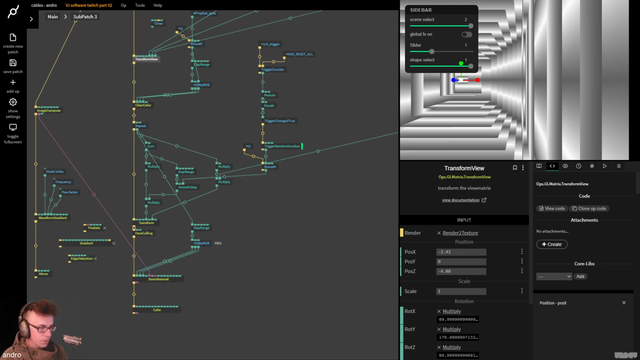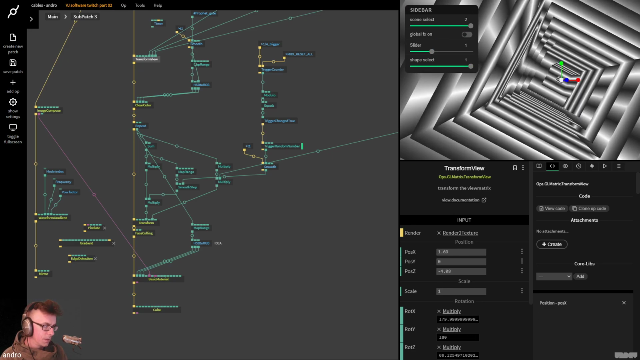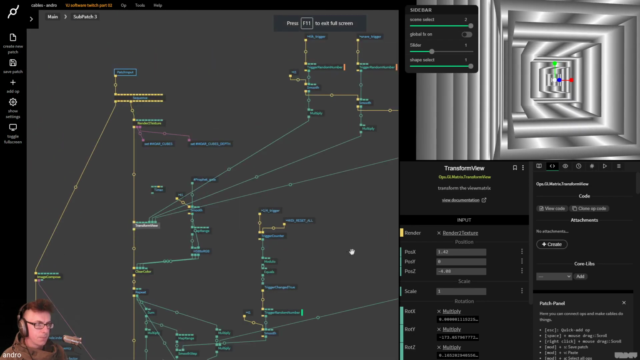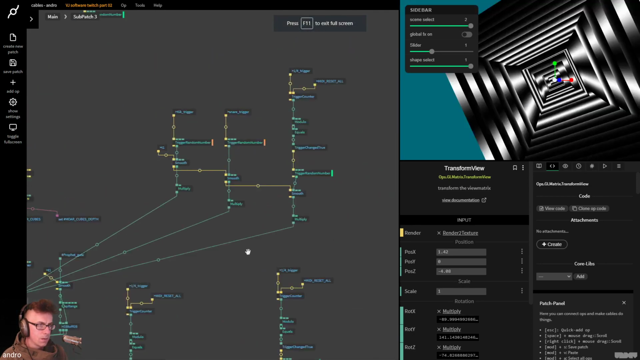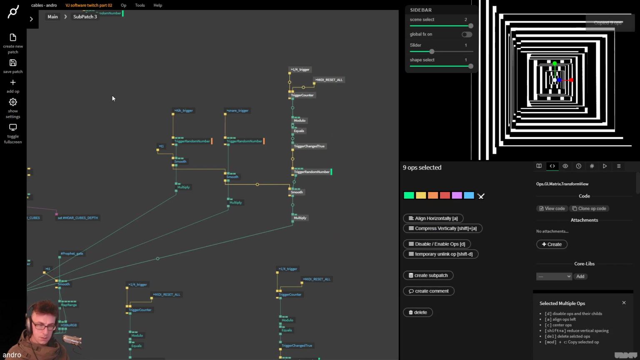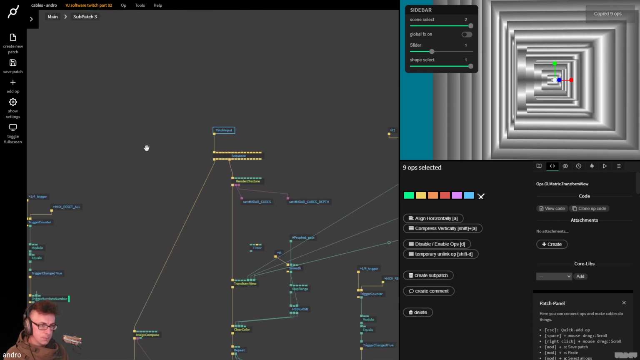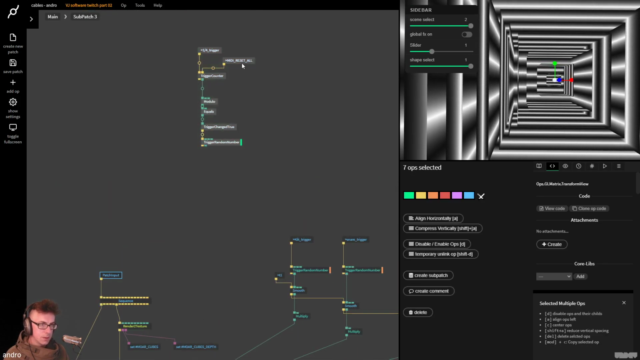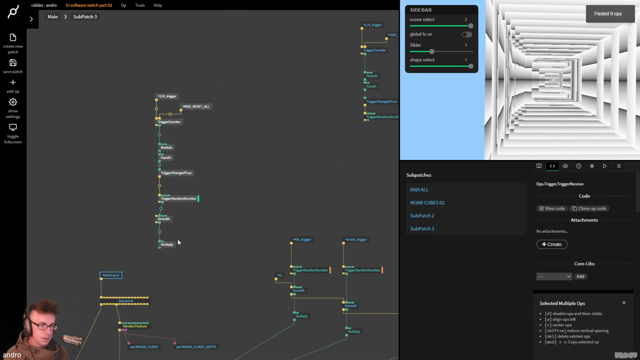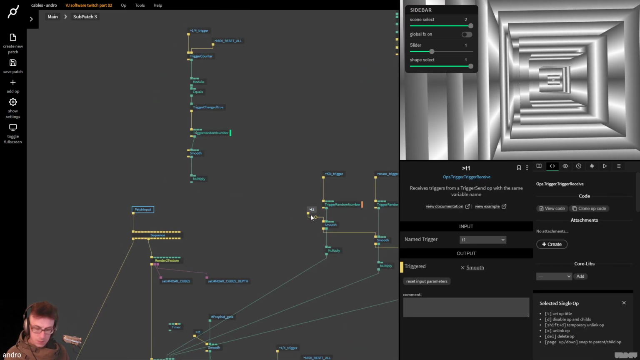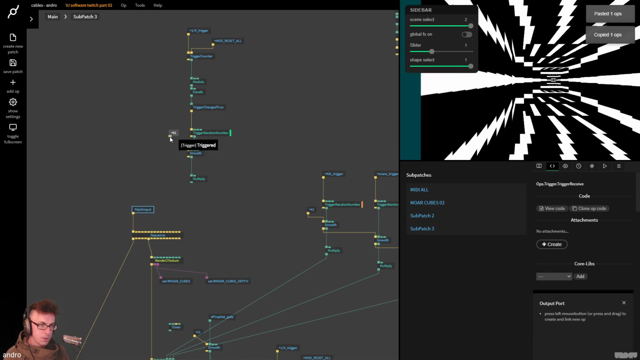Okay, simple rule, -3 to 3. Let's try that. So again, I'm just going to get this nice little part here. It's going to get pretty full, but that's okay, I can tidy all this up later. Don't worry about this stuff when you're being creative. Smooth needs a trigger.